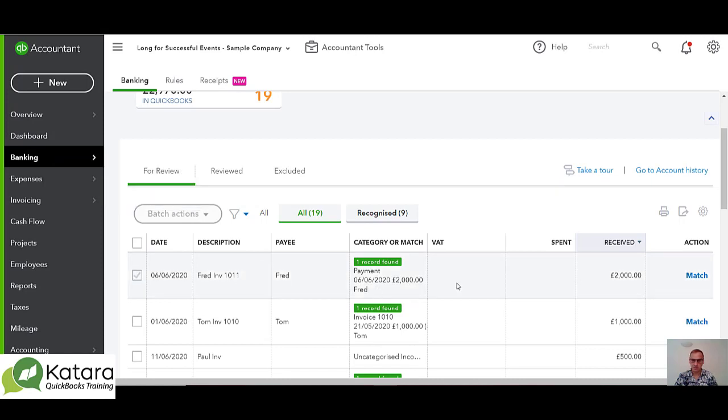So if I look at the top entry here in my banking feed, I've got an entry that's come in, £2,000 has arrived on the 6th of June, and QuickBooks has identified a payment on the same date, same amount, and it's suggesting that it's found one record that could be a match. Again, could be a match, we would have to check it out.